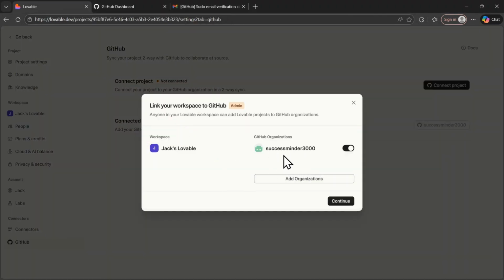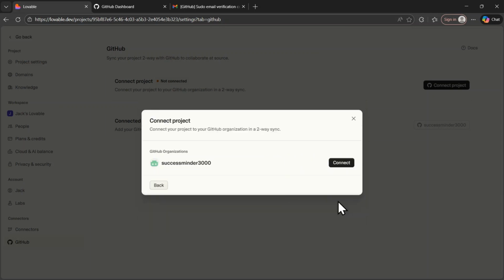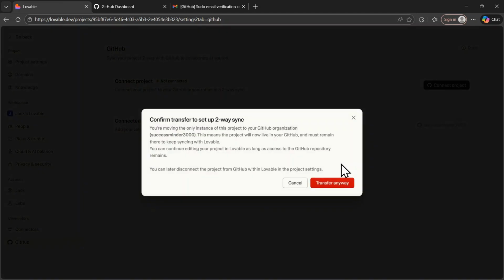Once connected, you'll see your organization name, in my case, SuccessMinder, and it will be enabled. Click Continue, then click Connect. A confirmation message will appear explaining that you're moving this instance of your project to your GitHub organization. This means the project will now live on GitHub and must remain there to keep syncing with Lovable. You can continue editing your project in Lovable as long as you have access to the GitHub repo, and you can disconnect the project later in the project settings if needed.